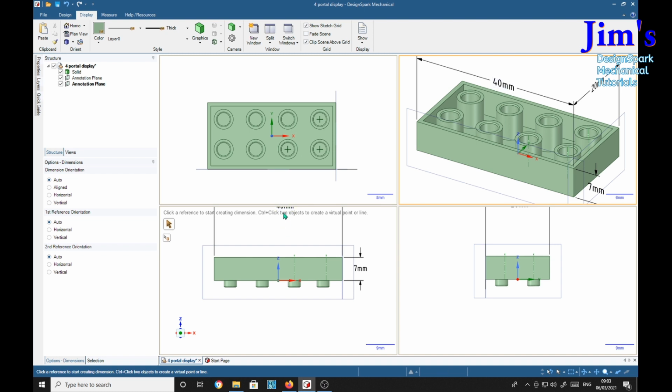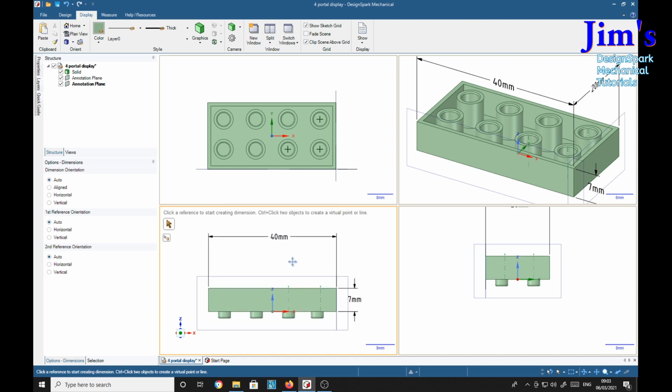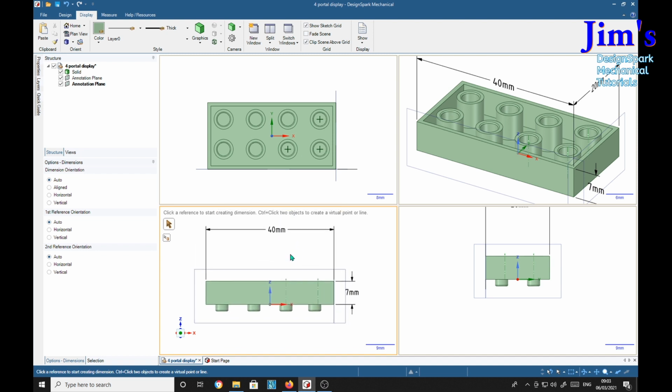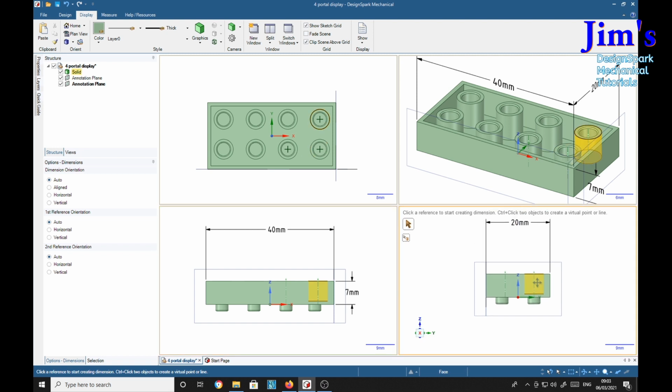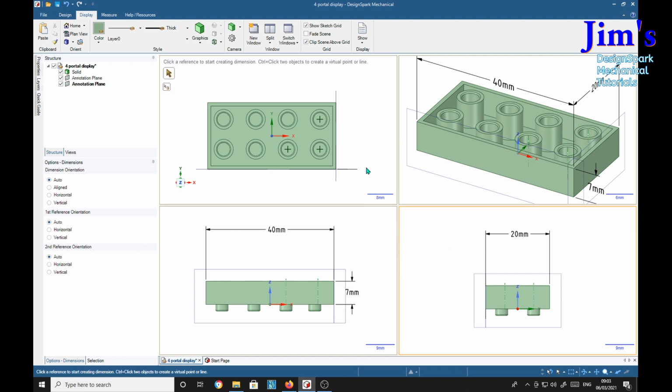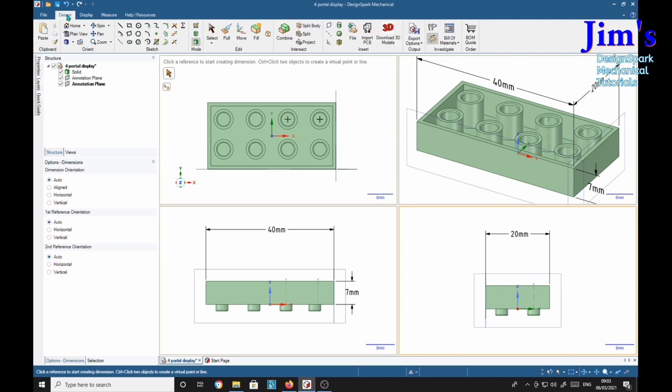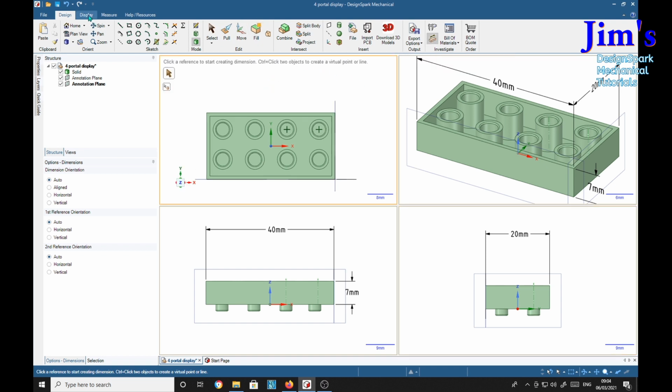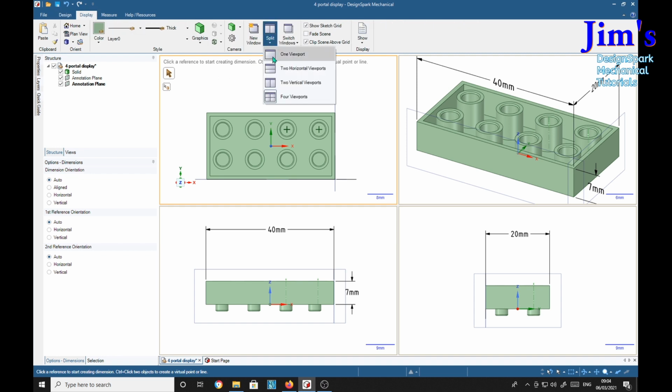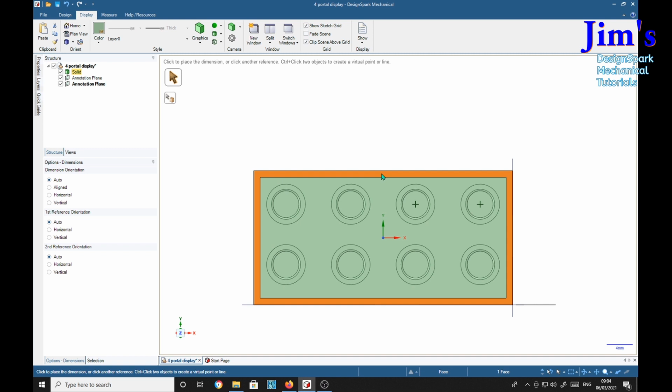Now here we've got the dimension off the screen, so I'm going to just drag it down a bit. And again here. Now you may prefer to put dimensions here from side to side on here. So we're still in dimensions. You've got to go back to split one viewport. Now we can do it.